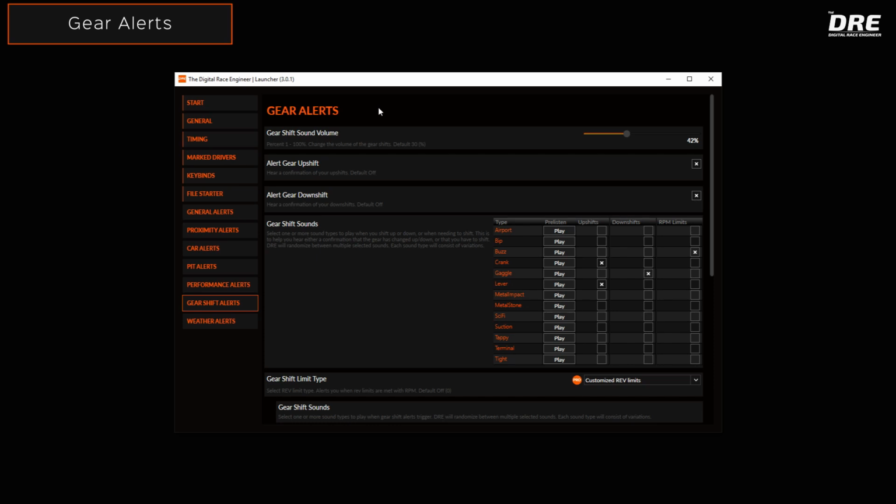First option is to set a volume for the non-verbal gear shift sounds. I can recommend to fine-tune this to be a bit louder than just audible in your mix. So sit in a car stationary out on track in an offline session and rev the engine to a stable level that still goes above the gear shift RPM limit. You can hear the gear shift alerts triggering if enabled, and with this you can alt-tab back out to the DRE launcher to adjust the level.